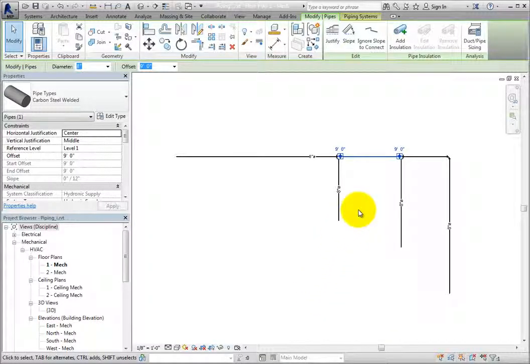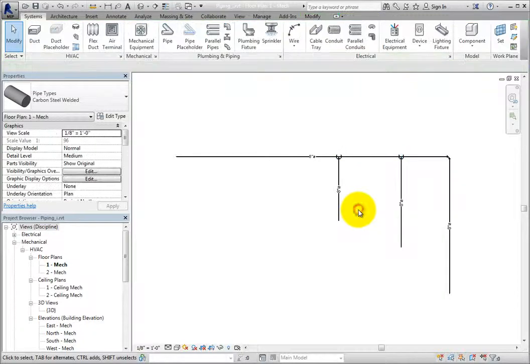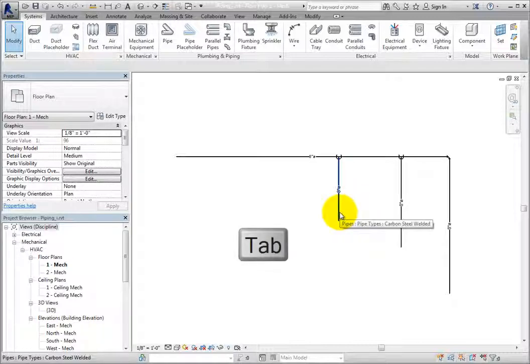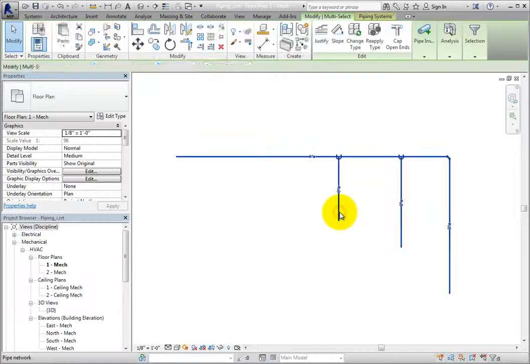At this point, we need to reapply the pipe types. I'll click in blank space to deselect the pipe. To reapply the pipe type, hover your cursor over one of the pipes and then press Tab to highlight the chain of pipes. If you have piping connected to equipment, pressing Tab several times can select the equipment. To update the pipe type, we only need the piping selected. With the pipes highlighted, click to select them.